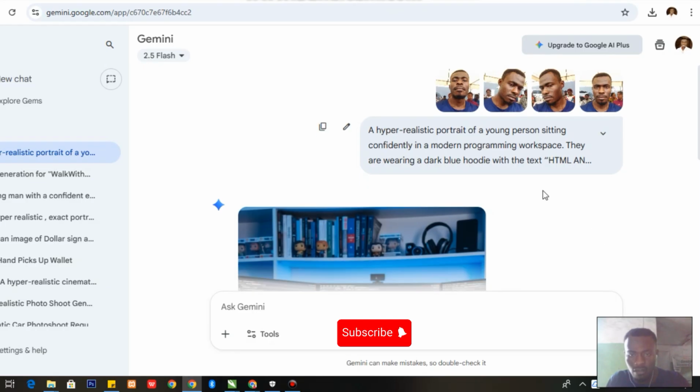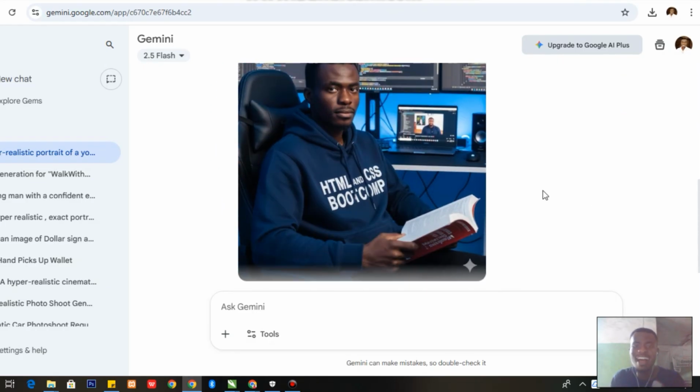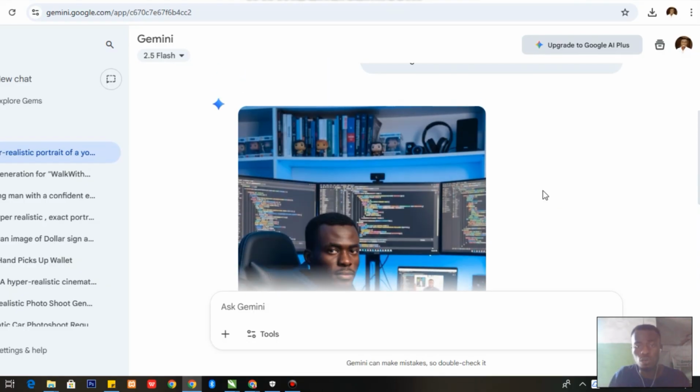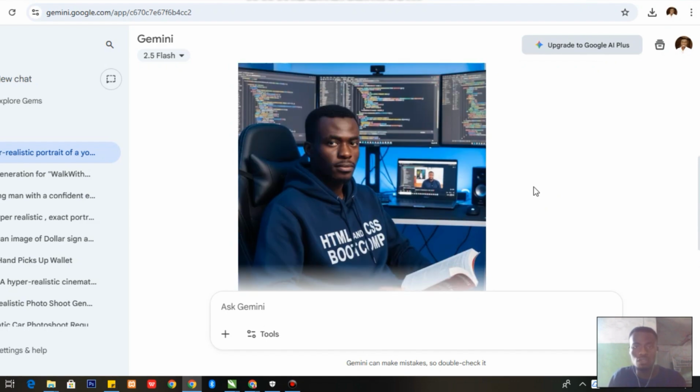Okay, so let's see this. Wow, guys! Wow, this is awesome. You see that, right? Wow. Sometimes you can also make changes to the prompt and tell it to give you something nice. So guys, this is how you recreate images from ChatGPT to Gemini.